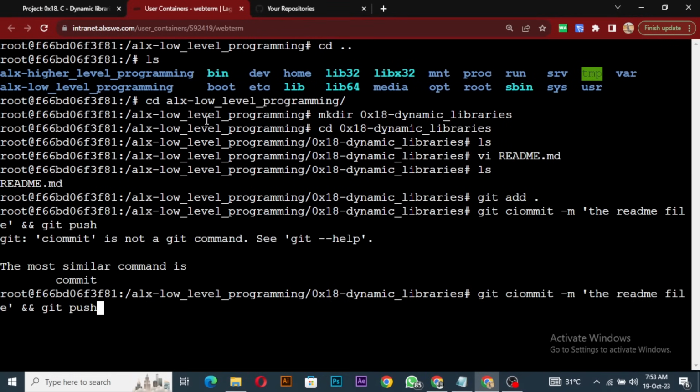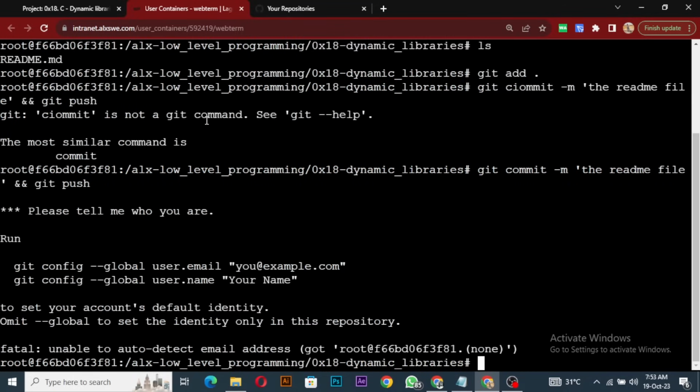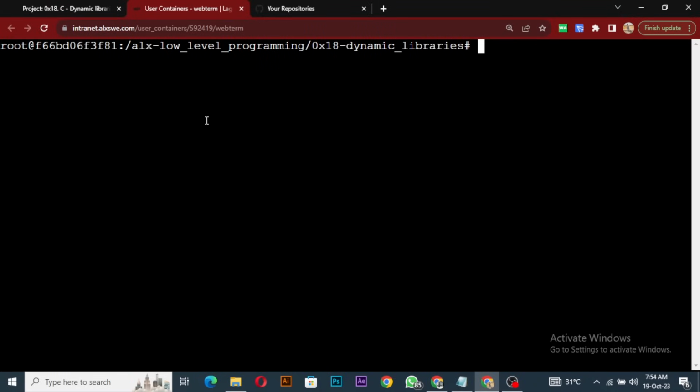Okay, we missed something in the commit. I pressed commit, which is wrong. It is commit, yeah, and then we'll push it. Okay, so I haven't set this thing because I destroyed my sandbox. I just opened this, I just recloned this stuff.